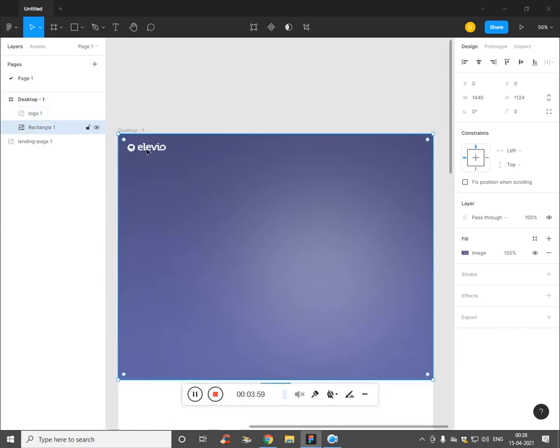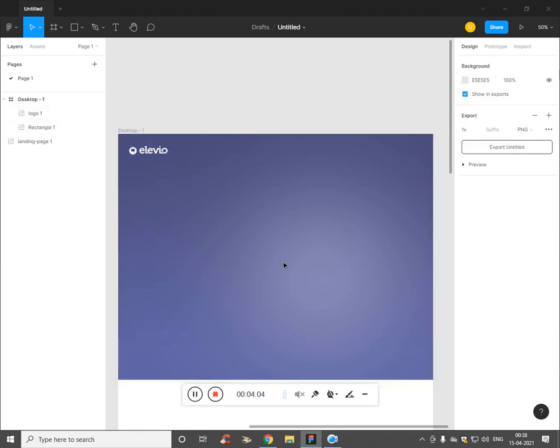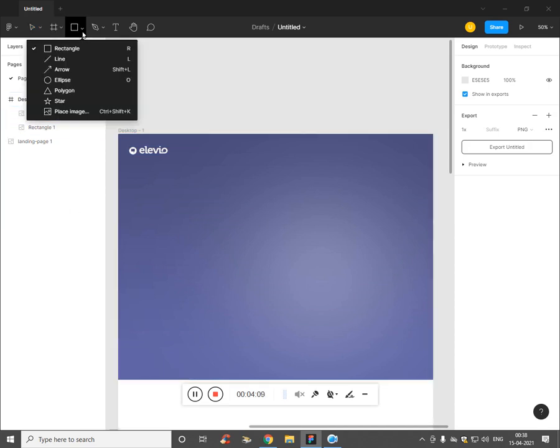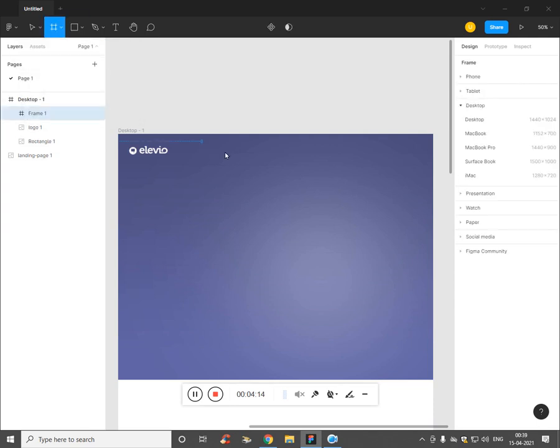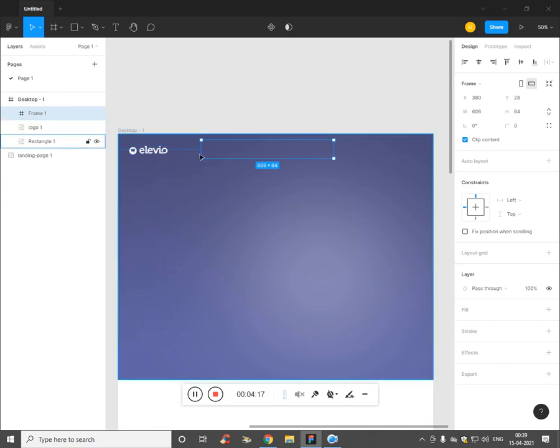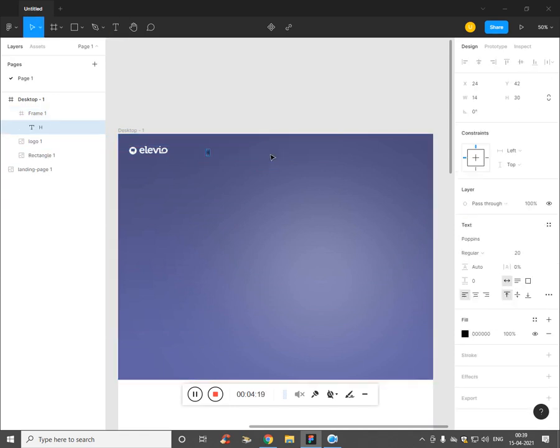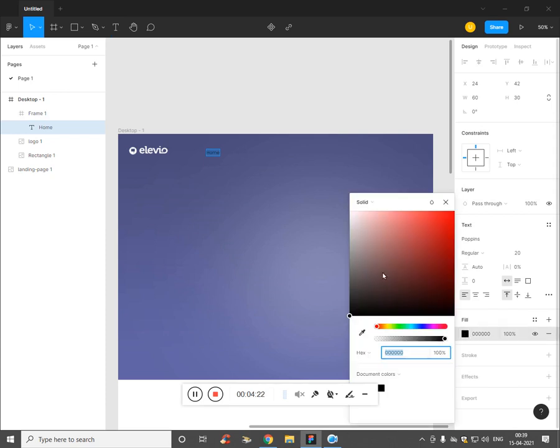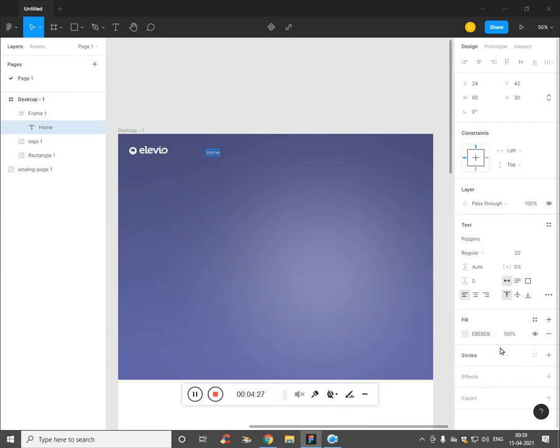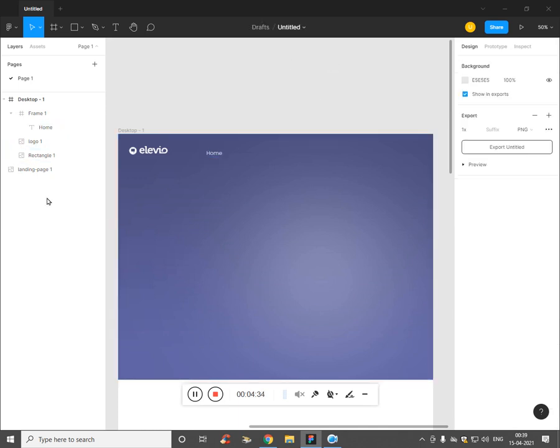Now this is going to be a little tricky to understand, but we'll try to understand. We need menus. To create menus, press T or use the frame tool. Here we have frame. Just create a frame, press T and type inside. Let's type home and make the color grayish white. Let's increase the size. Now that's done.